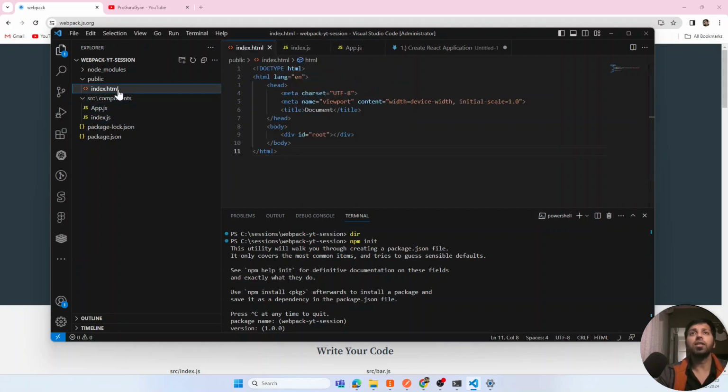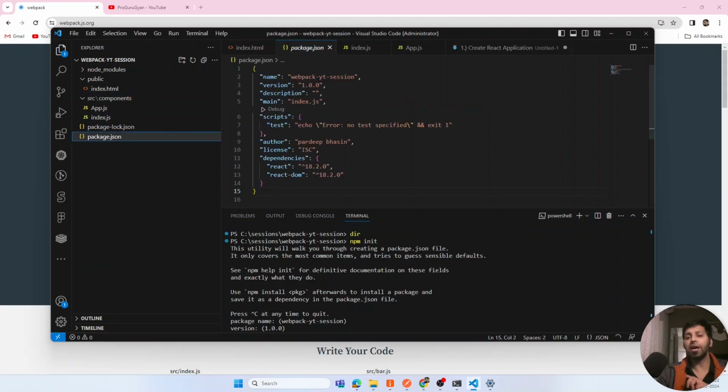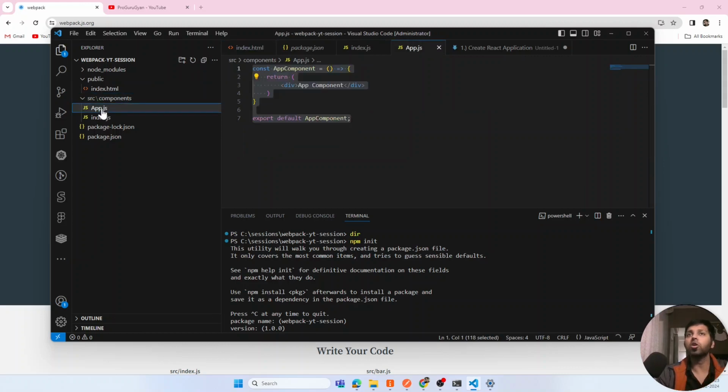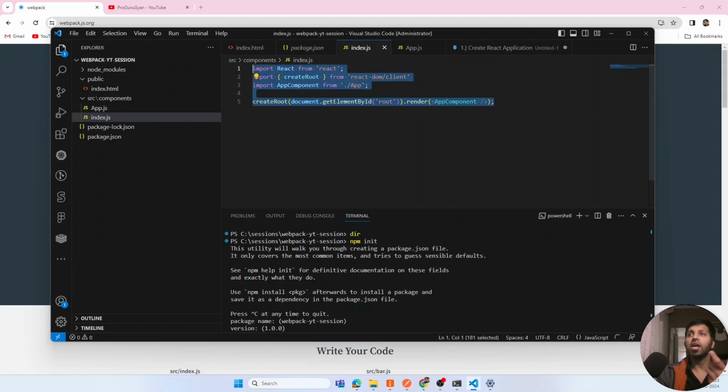So what I did is firstly I ran npm init. Inside the init, I installed two dependencies: one is React and the second one is React DOM. After that, I created an index.html inside the public folder where I specify my container, which is created with the id equal to root. Then I created a source folder. Inside the source there's a component folder, and inside the component there's app.js and index.js. Index.js will be my entry file which I will pass in the webpack config, right? So this is createRoot, document.getElementById root, .render App component. This is for the React application.